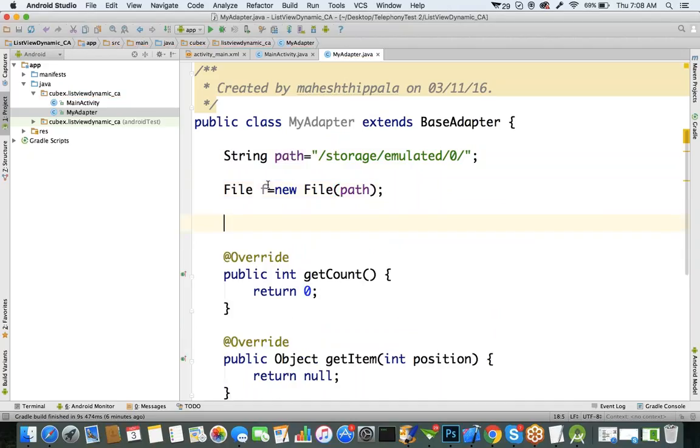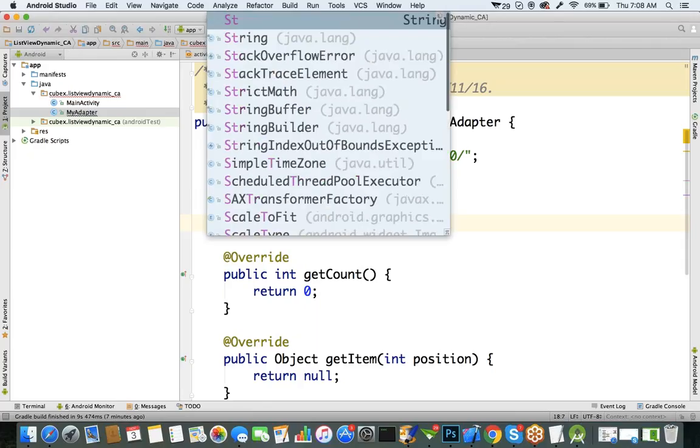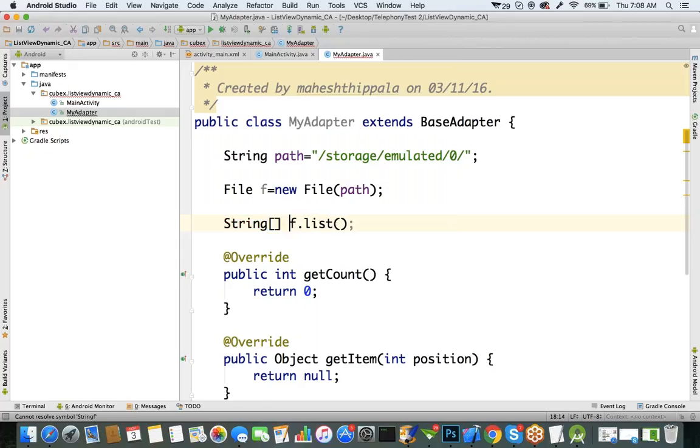Now, if you want to get the list of files, there is a method called f.list. You'll get the list of files and we'll hold that list into one array. String array files is equal to f.list. By using this statement, we'll get the list of files from the specific path.